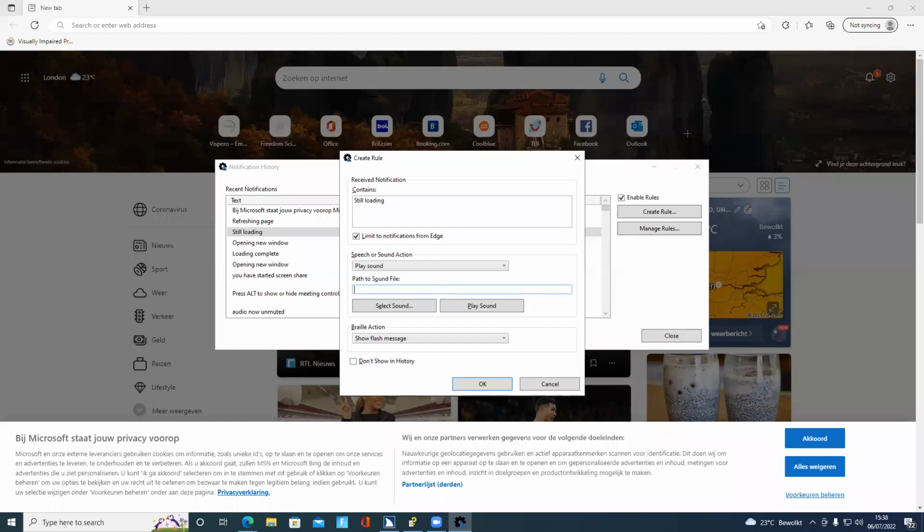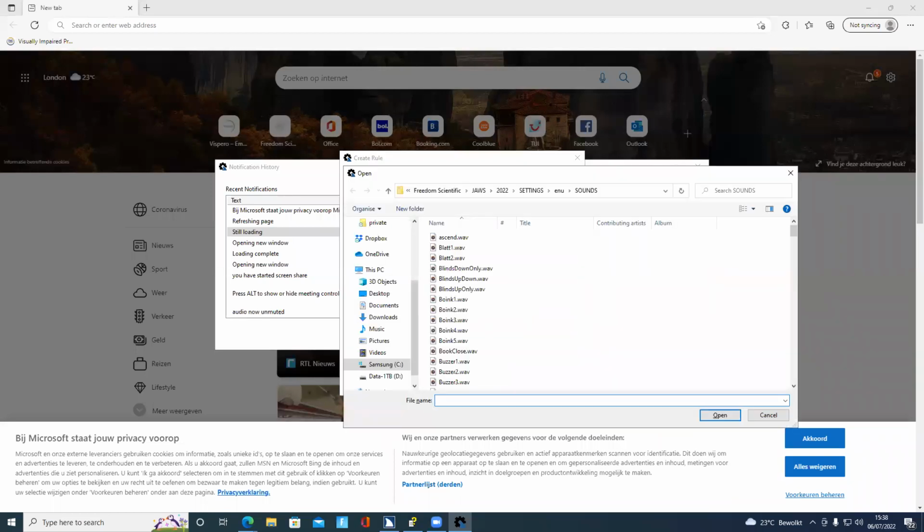Speech or sound action, path to sound file colon. Path to sound file. Well, we can have a button also to go automatically to the provided sounds with JAWS. Select sound button. Create rule. Open dialog. File name colon edit combo.